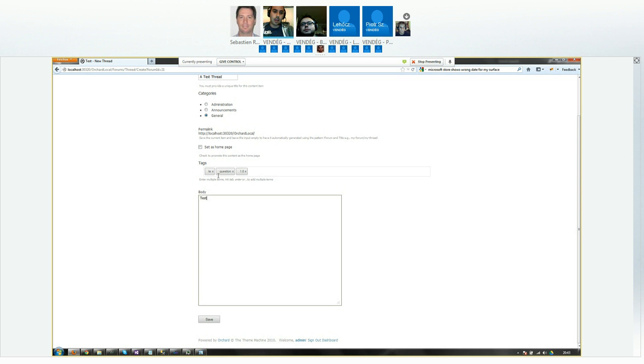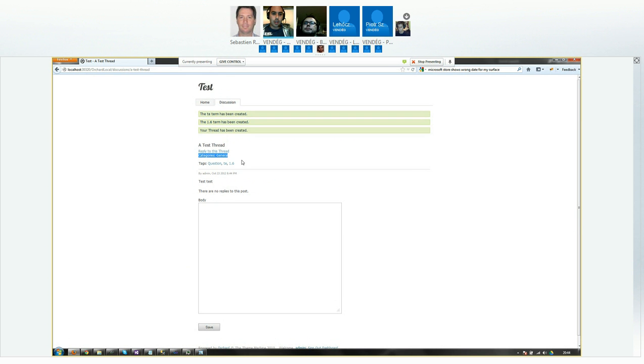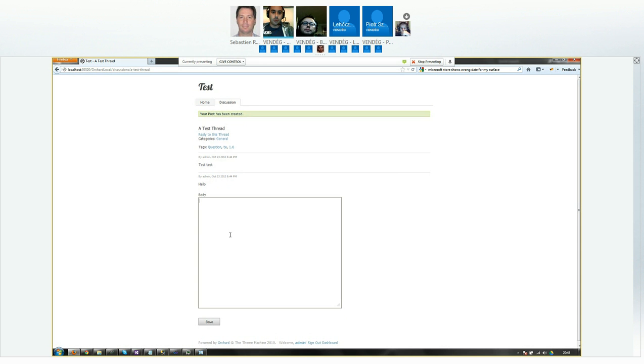I haven't added a particular flavor to this, and it wouldn't matter because I haven't done any additional work to show the tiny MCE or anything like that up. So if I hit save, you'll see that you've got categories and tags associated to a thread, and you've got the post, and it says there's no replies. So there's no replies at the moment, obviously. So I can add a post, a reply, hello, and that gets added, so on and so forth.